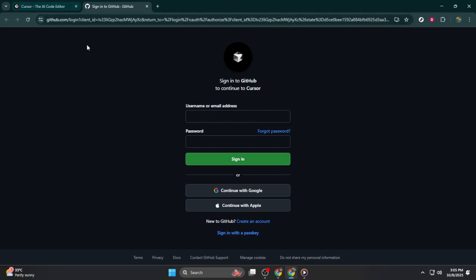Now you'll be redirected to the GitHub login page. If you're not already logged in, you'll need to enter your GitHub username or email address. Make sure you type in your details carefully to avoid any login issues. Once you've entered your username, you'll need to type in your password. As always, ensure that your password is secure to protect your GitHub account.